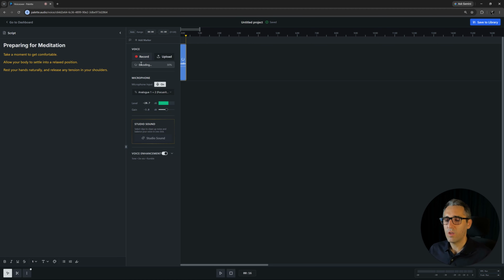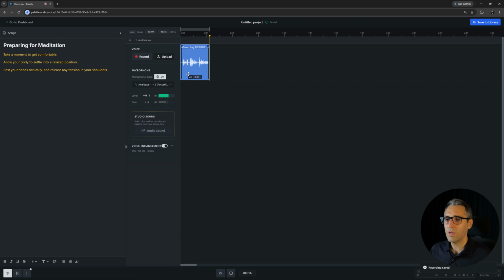Once I finish the recording, I click on stop, and as soon as I click on the stop button, Palette is doing the processing to give me the final file.